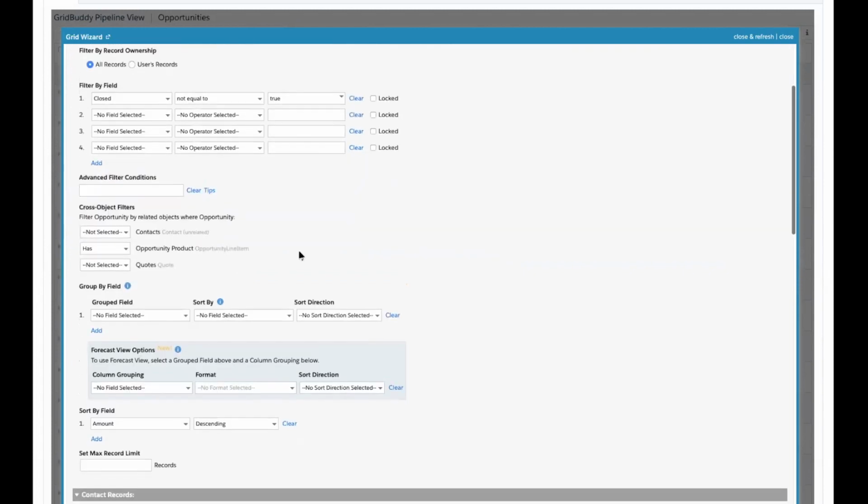If I have children in my grid, I can use cross-object filters, which means I can say, show me all opportunities that have contacts or that do not have contacts. And then it will filter, if it says, has no contact, it will filter those out and my grid will only show me the opportunities with contacts.